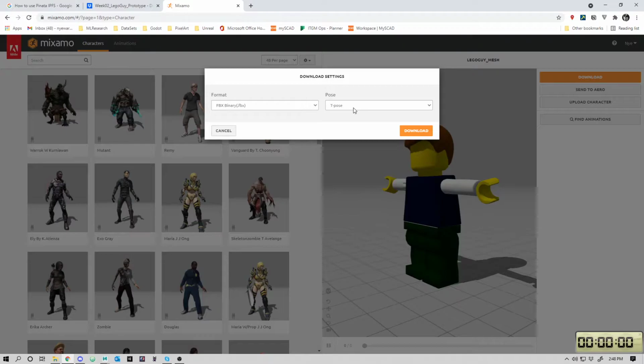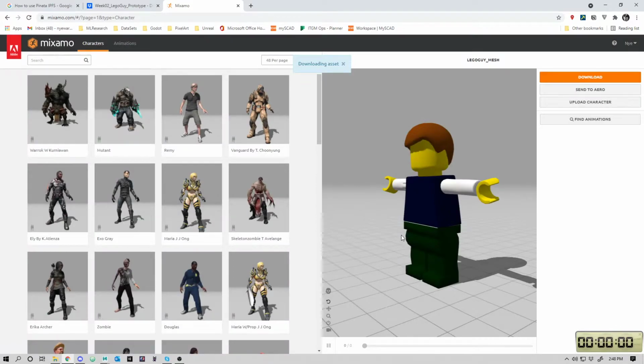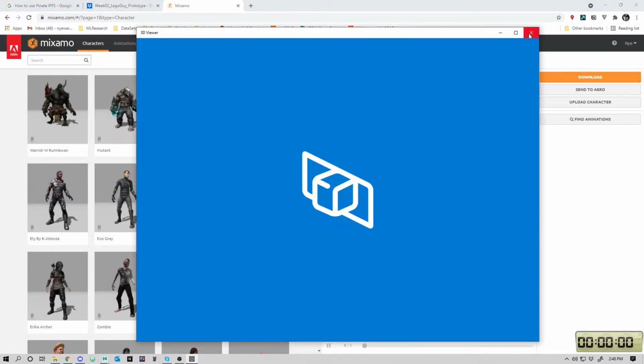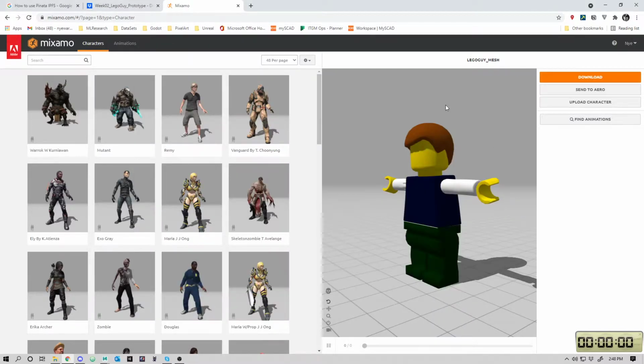So FBX binary and a T-pose. So I can download this. And that's going to bring my rig. So he's a raw character, and I'm going to actually call that skeletal mesh, SK, but I'm going to call it raw. And we're just going to use that skeletal mesh for our prototyping this week. When we get into Maya, we'll go in and we'll recustomize it and things like that. But for now, we're just going to start with this.